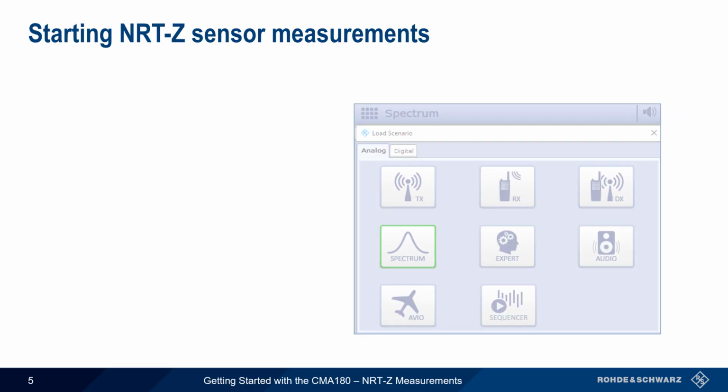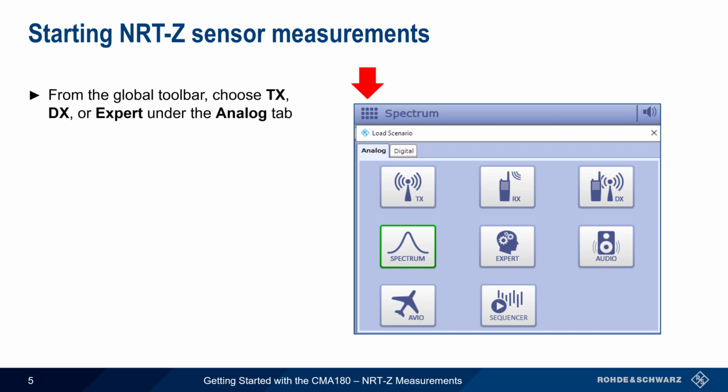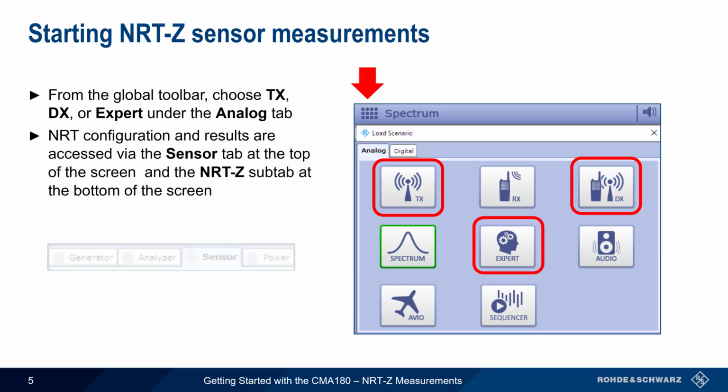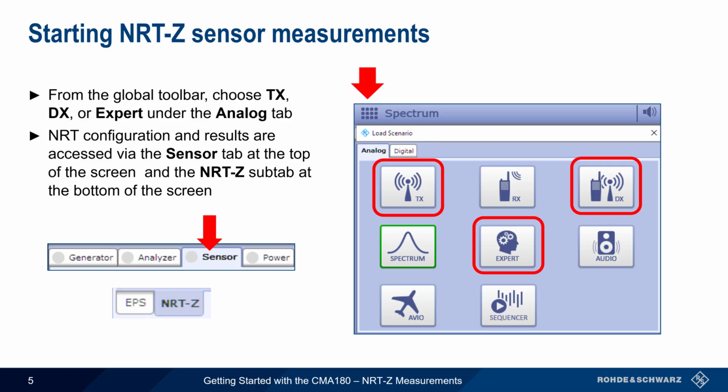NRT-Z directional power measurements are started by going to the global toolbar and then selecting either the TX, DX, or expert scenario under the Analog tab. The sensor configuration and results are accessed via the Sensor tab. Note that there are two sub-tabs at the bottom of the Sensor tab screen, one for terminating external power sensors and one for the NRT-Z directional power sensor.